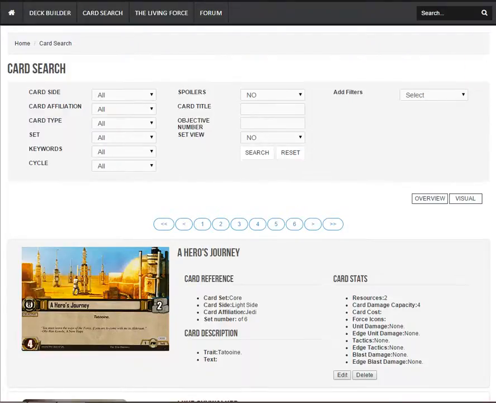So just to go over some basics, which you've probably already seen in the other videos, this home button will take you to the home page. Deck Builder will obviously take you to the Deck Builder. Card search will bring you here. Living Forest will take you to our podcast section, and this will bring you over to the forums. This kind of gives you a site layout, lets you know where you're at. You can also click there to go back home.